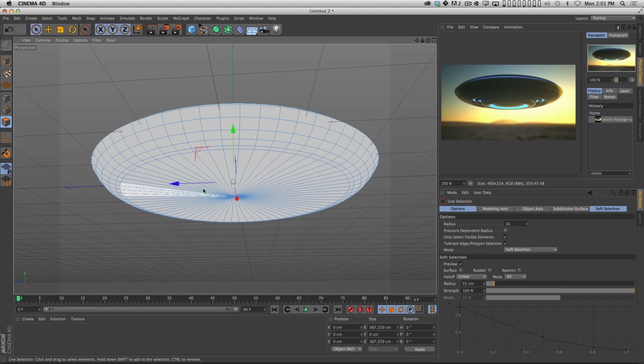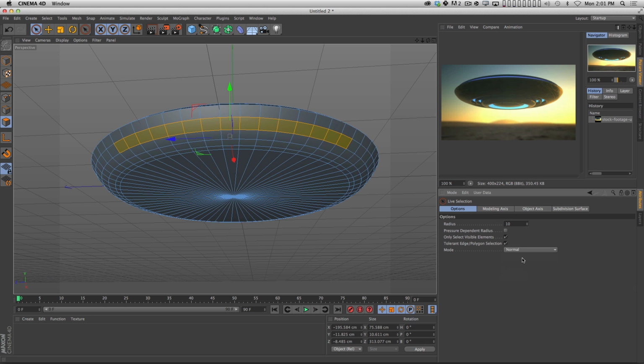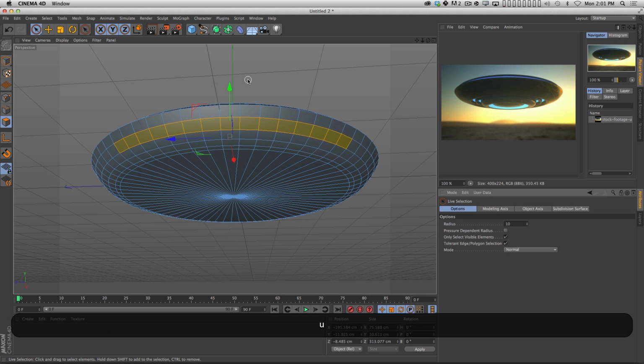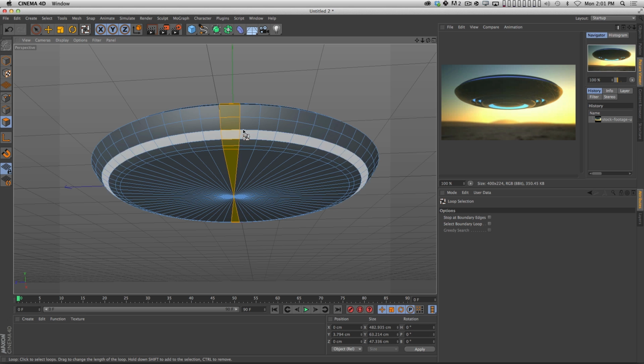So what we're going to do is switch to polygon mode, and we want to select all of these polygons, this row right here. I don't want soft selection on anymore, so I'm going to set that mode on the live selection tool to normal, and I want to select that ring of polygons. You can do the same thing we did with a loop selection on an edge. You can do it with polygons. So we're going to hit U and L, bring up our loop tool, and grab that loop.